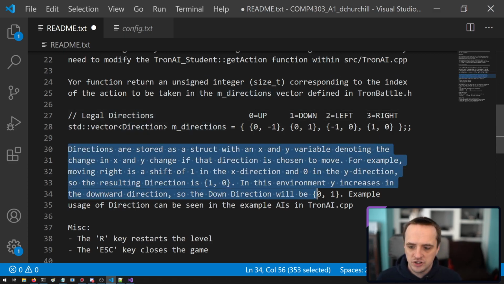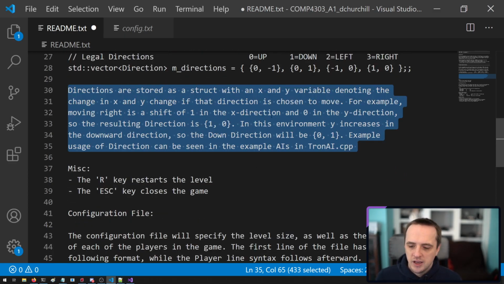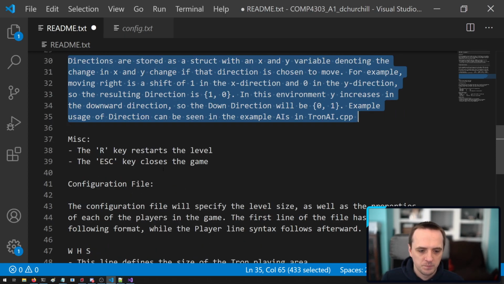So directions are stored as a struct with an x and a y variable denoting the change in x and y, if that direction is chosen to move. For example, moving right is a shift of 1 in the x direction and 0 in the y direction. So the resulting direction is 1, 0. In this environment, y increases in the downward direction, so the down direction will be 0, 1. Example usage of direction can be seen in the example AIs in tron.cpp, which I will be going through.